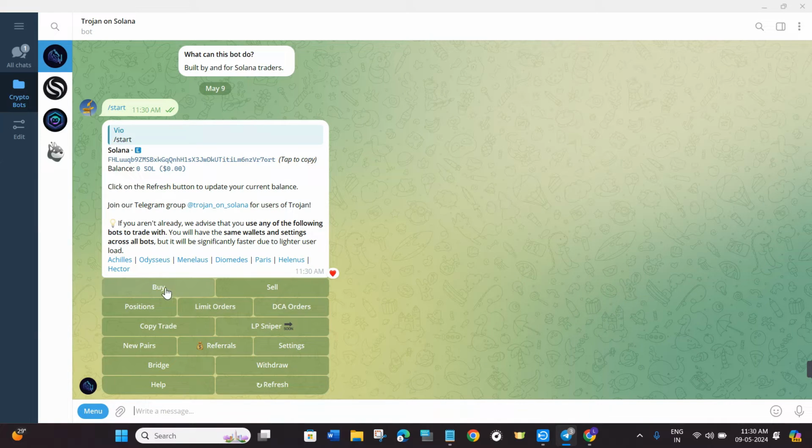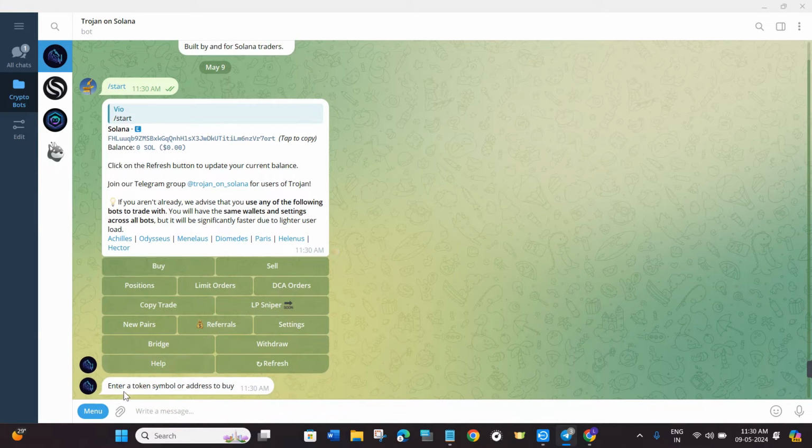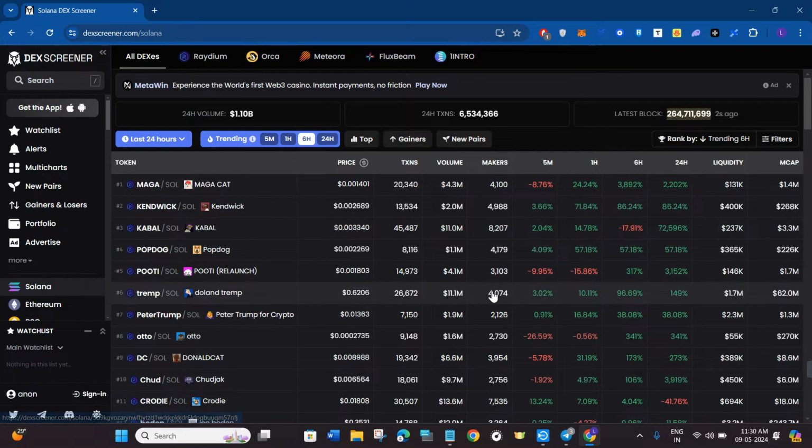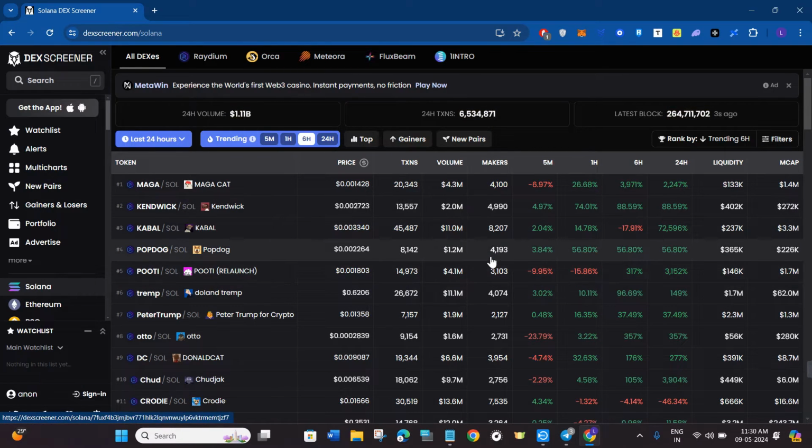Now over here you need to click on the buy button, then it will ask you to enter a token symbol or the address that you want to buy. So in order to find the token address, what you can do is you can simply use your web browser and you can come to dexscreener.com.